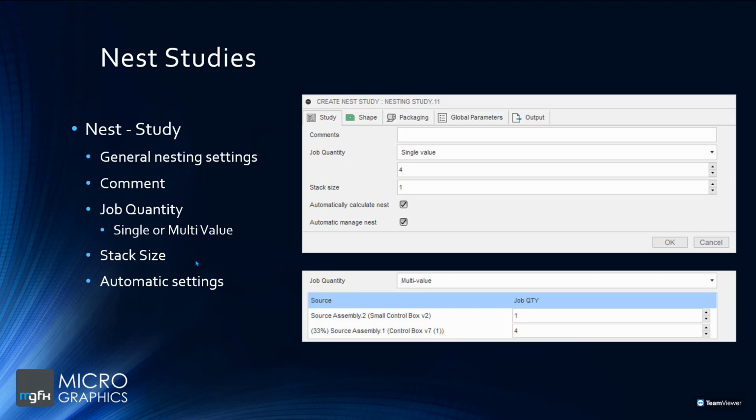Now, the nest study itself has quite a few tabs associated with the study, but this is where you would basically set up your settings for your actual nest calculation. So on the study tab, we've got our general settings where we can add a comment for the study. That comment may include a job number so that we can assign the study to a job number. A job quantity as well. Single value basically would allow you to set a job quantity of, let's say, 4 in this example. So a single value of 4. So we have an assembly, we have source components brought in, and we are going to just create 4 of those assemblies.